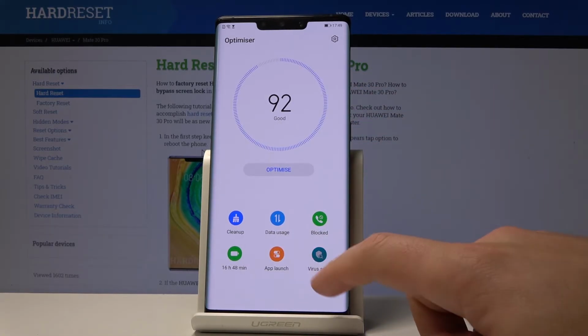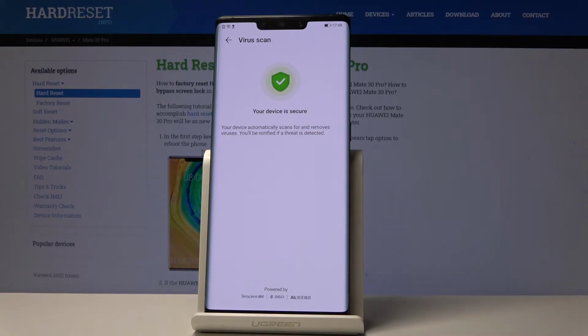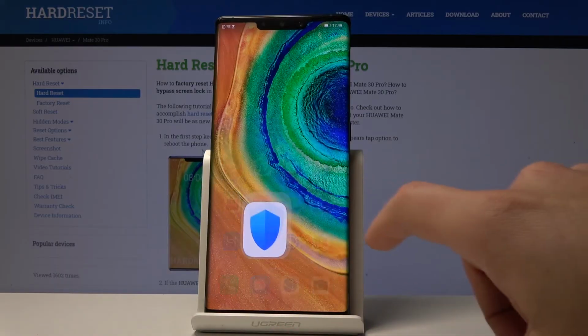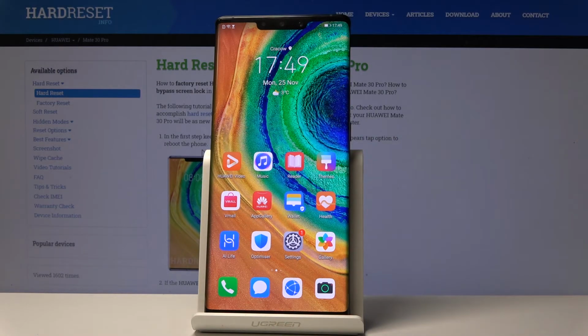And here you can also, for example, perform the virus scan. So this is really useful because you can check out if you have some viruses, threats, malware, or other stuff on your phone. Alright, let's go for the next trick. Let me show you the simple mode.